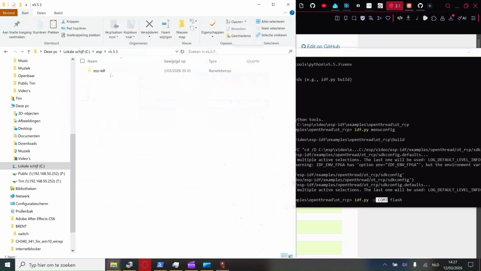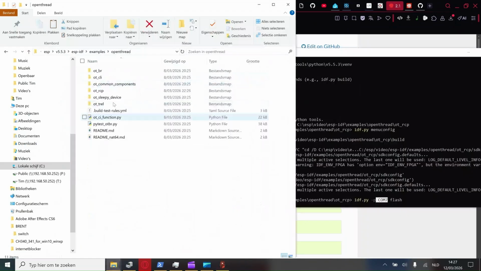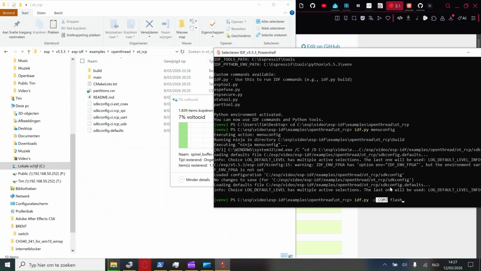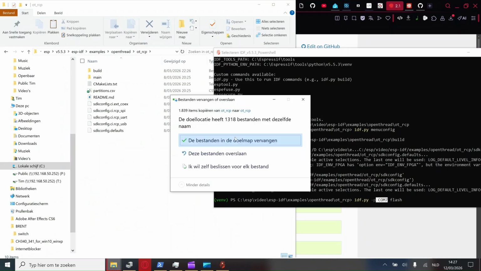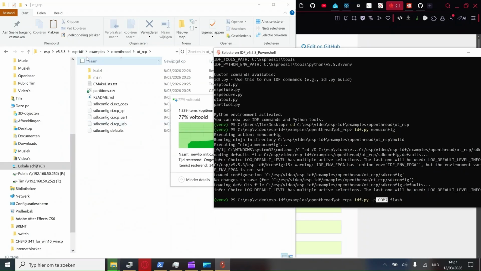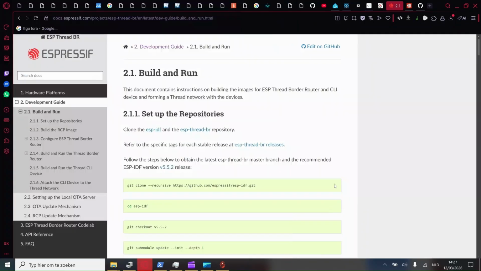So I'm copying this build folder and going to the directory where the IDF is installed. In my case, it's in the examples, in the exact same folders of the Git repository. OTRCP, and paste the build folder here. Let's just overwrite it. Because if you flash or build the other chip, it will look at this directory for some reason, and not the other one that you just pulled from the kit using this manual here.